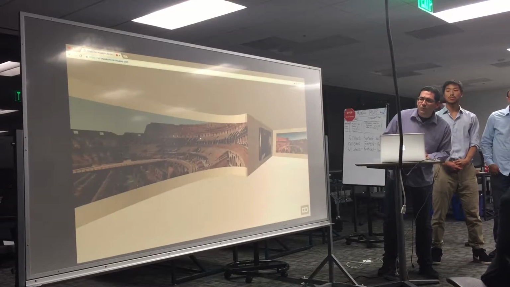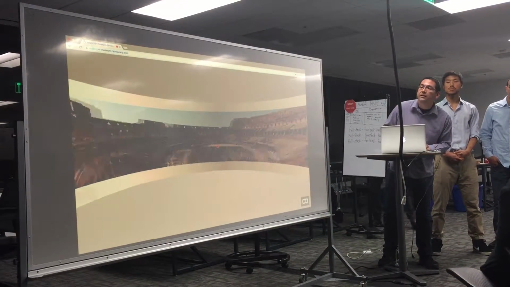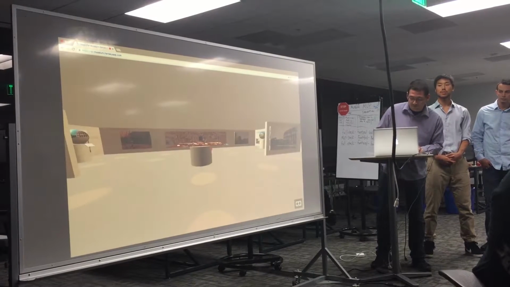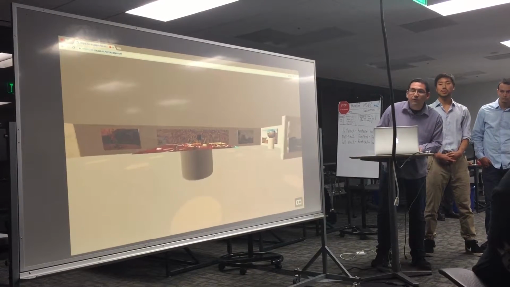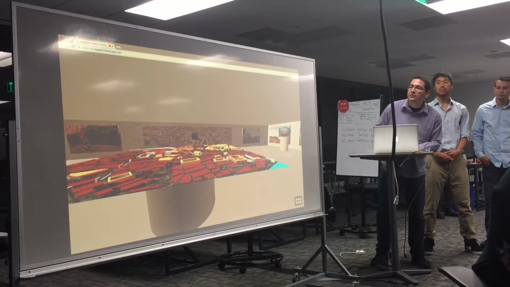In the back, we have a wide angle shot of what the Colosseum looks like today. And in the center of our museum, we have a replica of what central Rome looked like during ancient times.